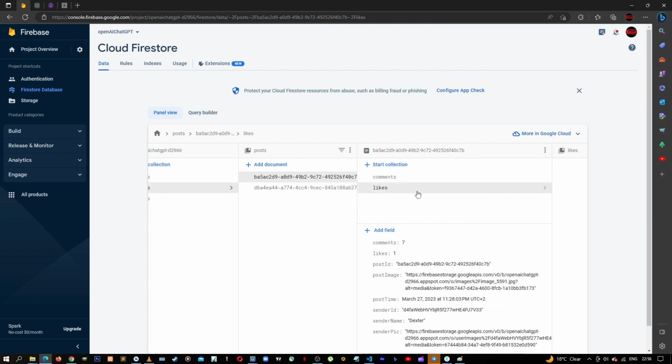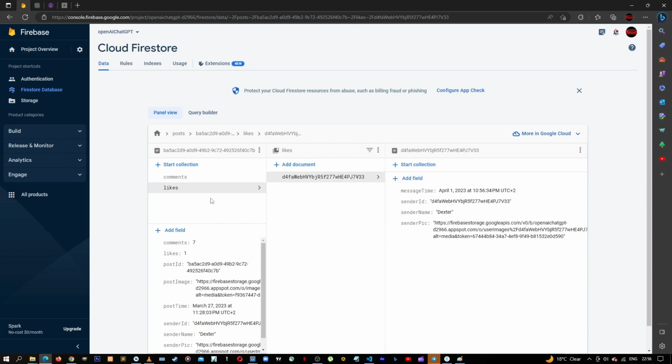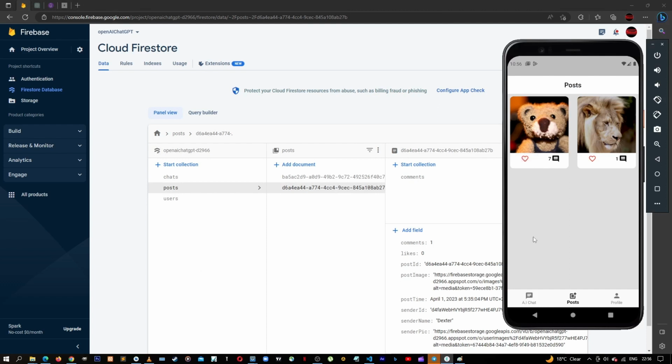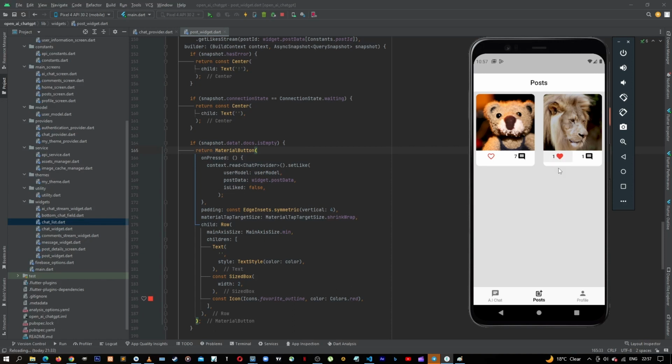Let's minimize, go into likes. There is our data there. Okay, and then we can also dislike. It's gone, it's been deleted, no like. So that's how we do our likes. Let's go back to the application. We can also like this one, we can also like this one, and we can dislike both, you see. So let me like the lion.